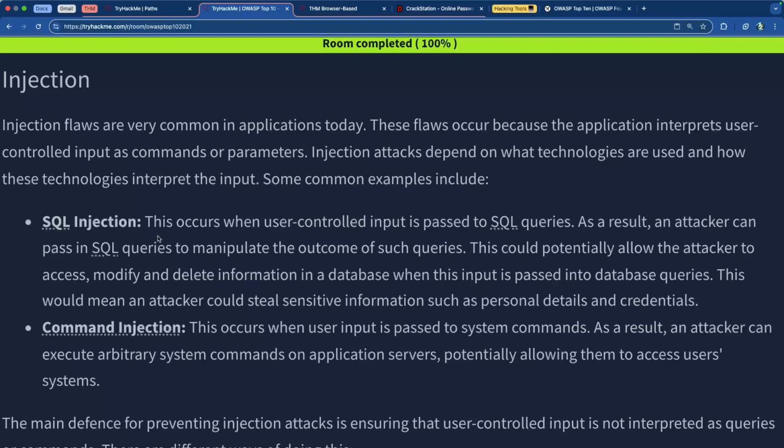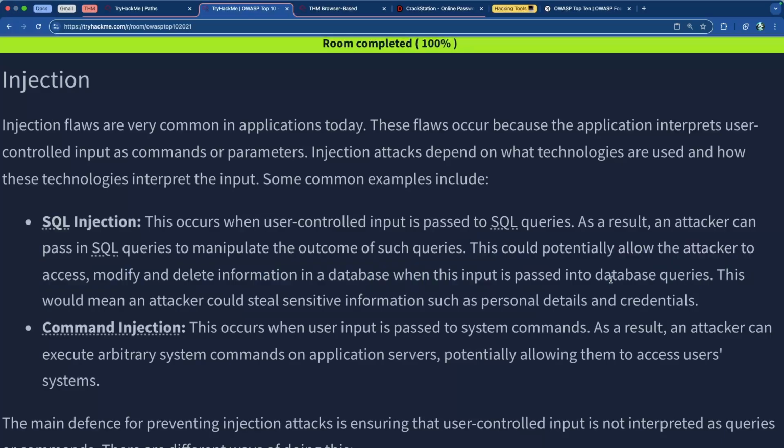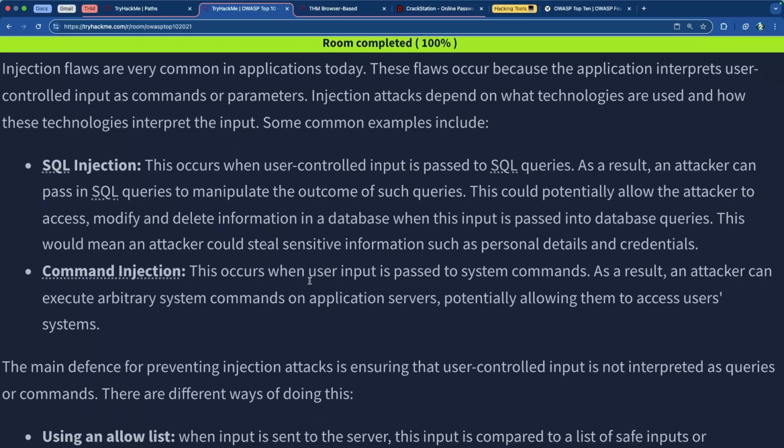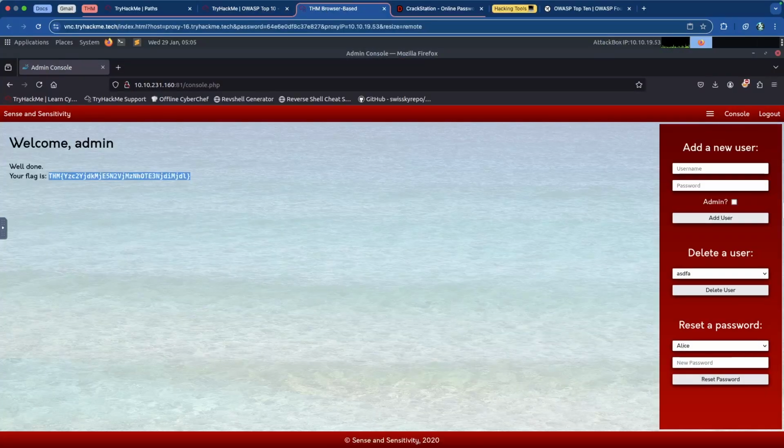So injection happens when you put malicious input inside of a form, essentially, or inside of the link at the top of the browser. SQL injection occurs when user-controlled input is passed to SQL queries. As a result, an attacker can pass in queries to manipulate the outcome of such queries, and this could potentially allow the attacker to access, modify, and delete information in a database. This would mean that an attacker could steal sensitive information like personal details and credentials, which is what we did with the file that we just downloaded, right? The database file.